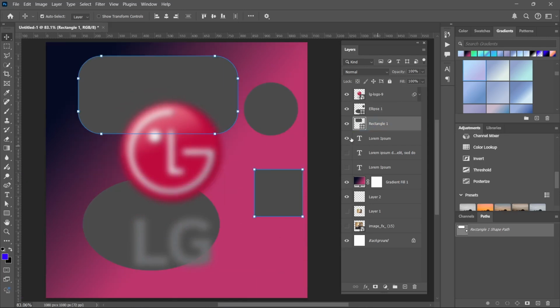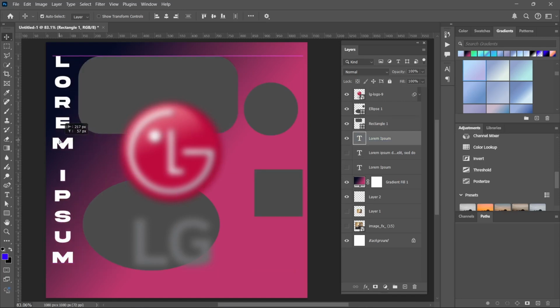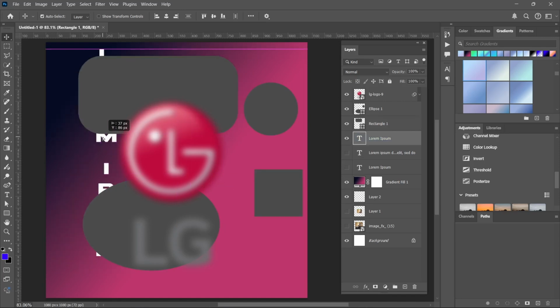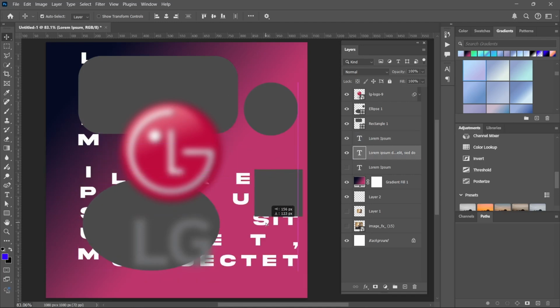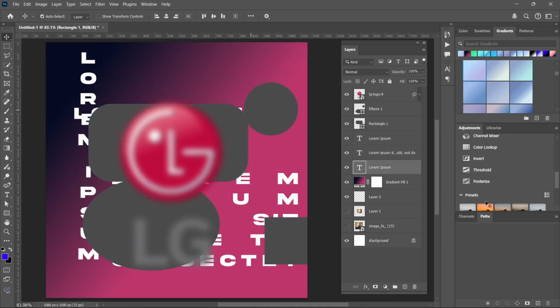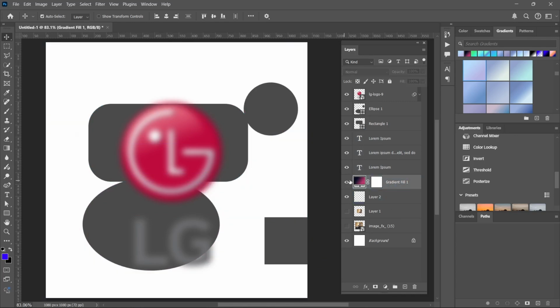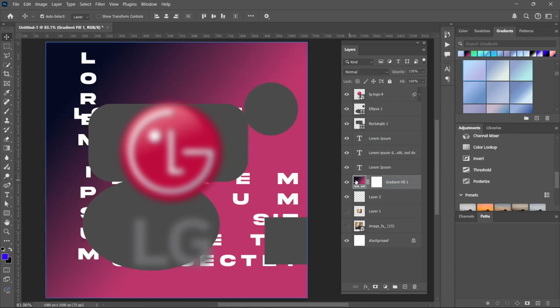Under that, what do we have? We have text, this horizontal text. Under that, we have this other text as well. Under that, we have this text as well. Under that, we have these gradients. So you can see the way layers work. Everything is stacked up on top of each other. So that's how layers work.